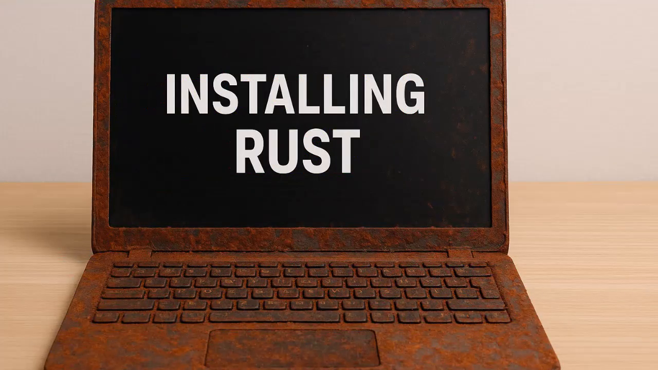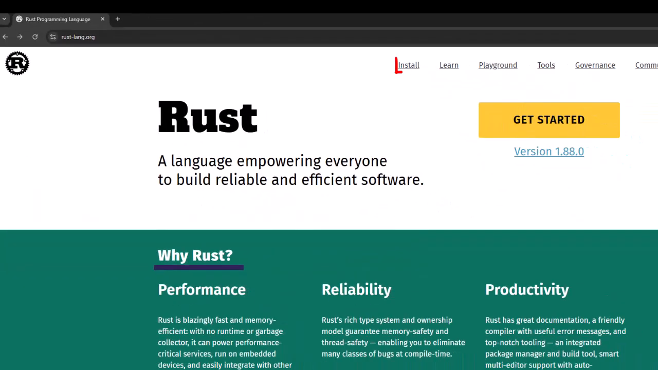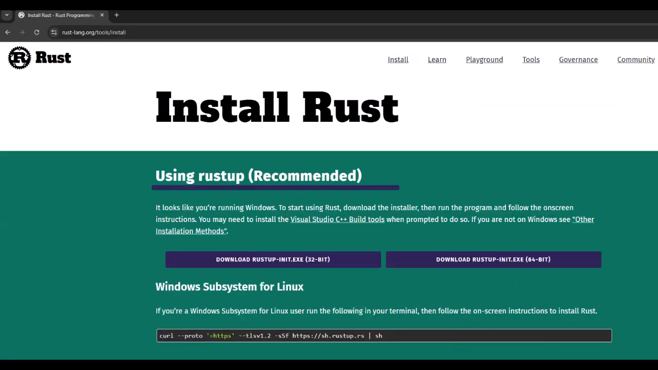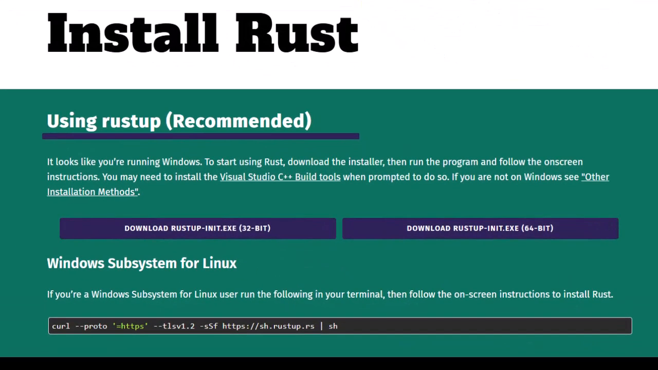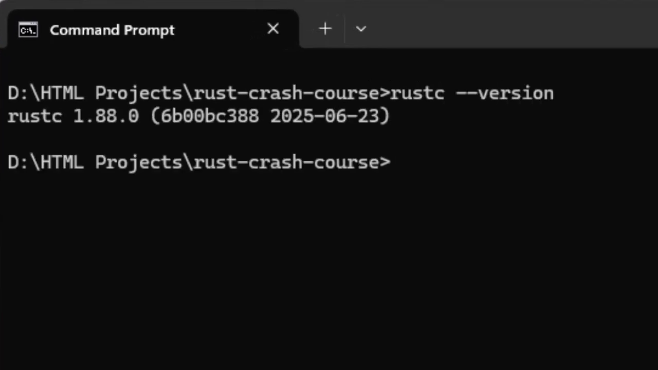Alright, so let's get started with Rust on your machine. First, head over to rust-lang.org and click Install. From this page, select the option that best suits your machine. This gives you rustup, the official installer and version manager for Rust. Pause this video, let installation complete, and then resume. Once installation is complete, open your terminal and type the following command to confirm the installation. If you see a valid version number being displayed, this tells us that Rust is properly installed and you're ready to code.